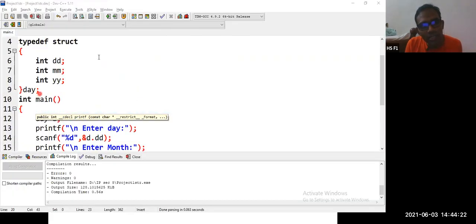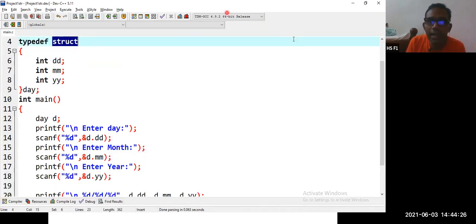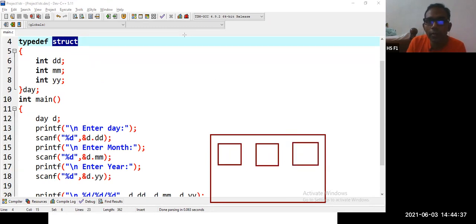Now, if I change this to union, what happens? Consider the structure's memory. For a structure, you have memory in which you have DD, MM, and YY. The names of these memory locations are DD, and this one is MM, and this one is YY. Let me change the color, it's not visible. Yeah, DD, MM, YY.